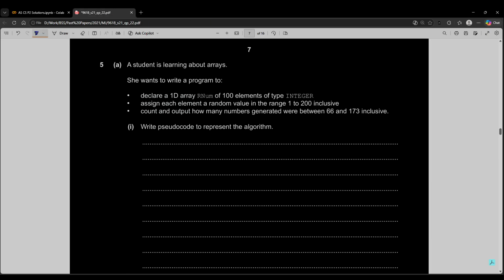Okay, then they're saying that you have to use a 1D array that you have to declare, which is called rnum, which has 100 elements of type integer. Each element will be a random value in the range of 1 to 200, and then you have to output how many numbers were between 63 and 73.